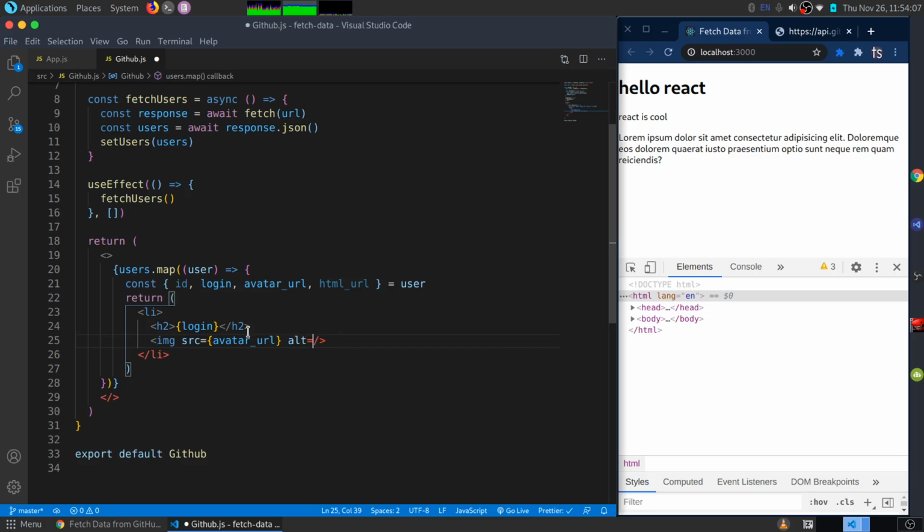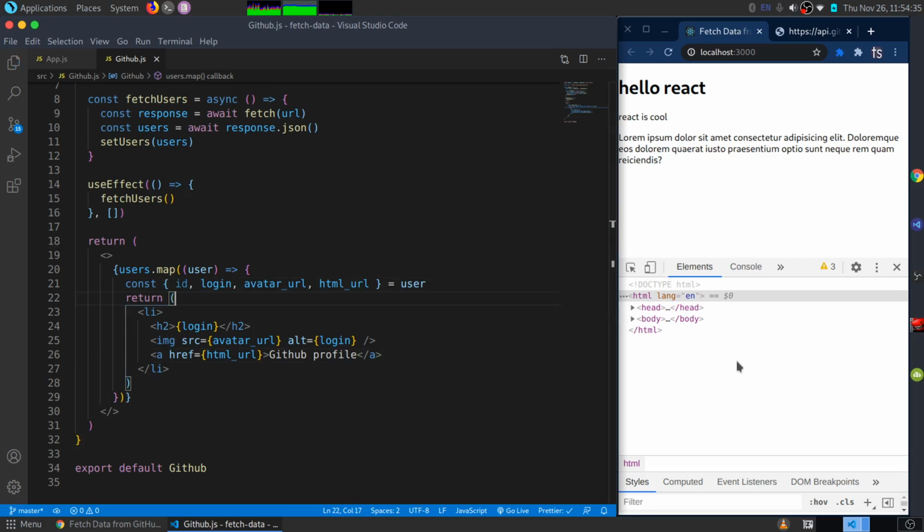And for the alt, in case the image fails to load, I just like to show the name of the person, which is login. And then I'd like an a tag, because this is a link to their profiles on GitHub. The href will be html underscore URL, and I'm just going to say GitHub profile like that. And once I save that, notice that it will throw an error, as I have not used ID. It will throw an error in the console.